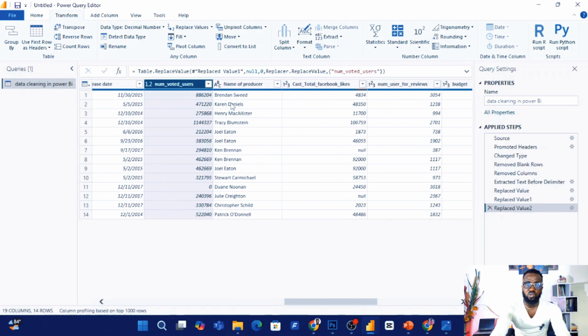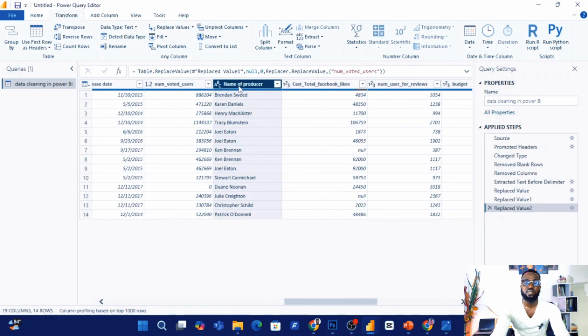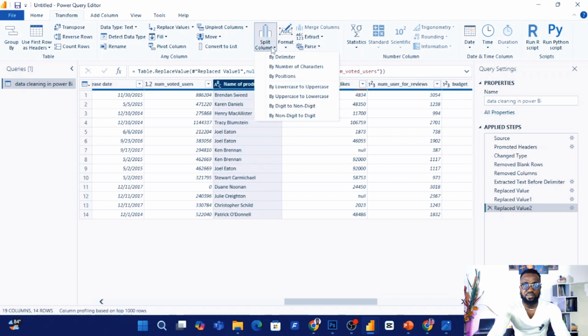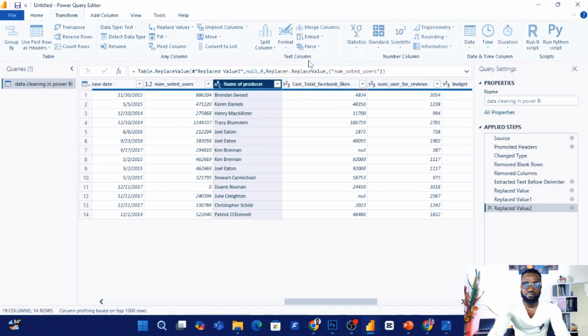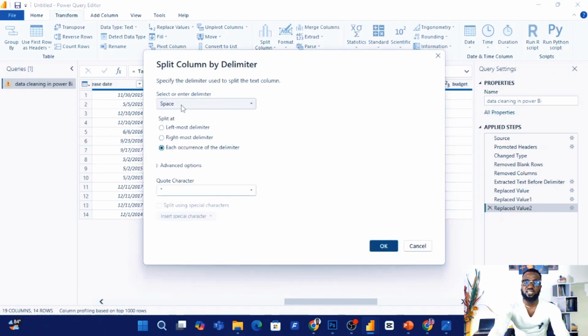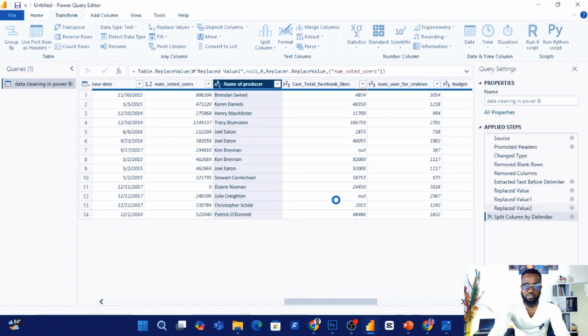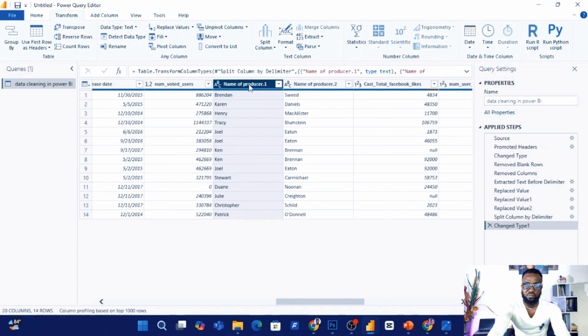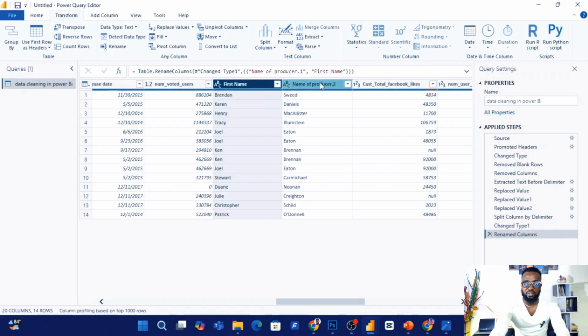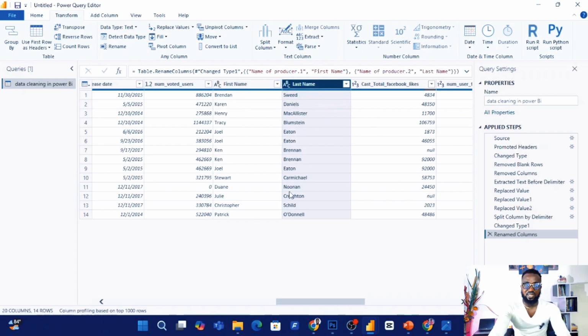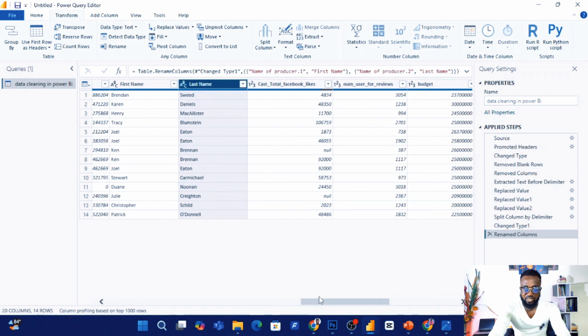Assuming I want to separate this and have first name and second name, I'm going to click on it now. I'll go to split, split by delimiter. What's the delimiter in this case? The delimiter is a space. So click on the space and then OK. Now I see it's not making sense, so I'm going to change the names by double clicking. You write first name, then press down here. Second, let's say, last name. I've done that now, right? It's making sense. Let's move on to the next one.